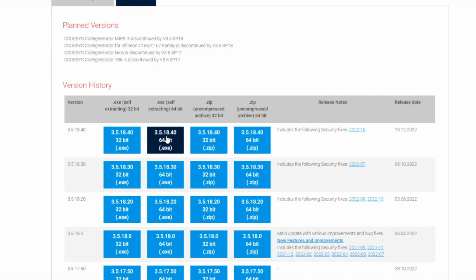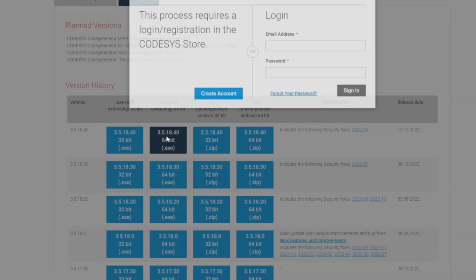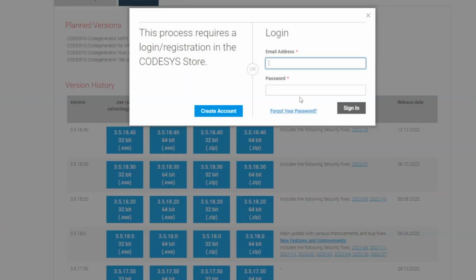In order to download it, when we click, it will ask for a login ID and password. If you don't have one, you first need to create it. I already have an account, so I will be putting in my credentials. But you can create one by using Create Account, and after that it will allow you to download the software. So let me show how we will log in after creating the account.